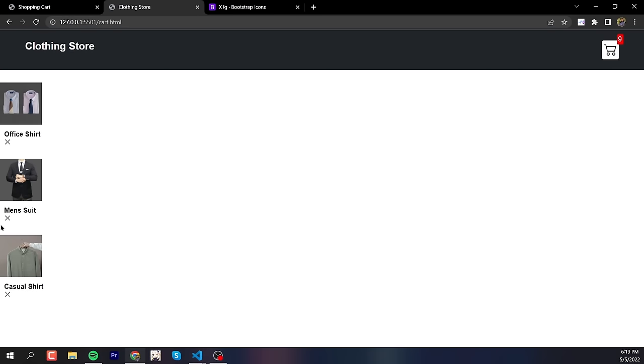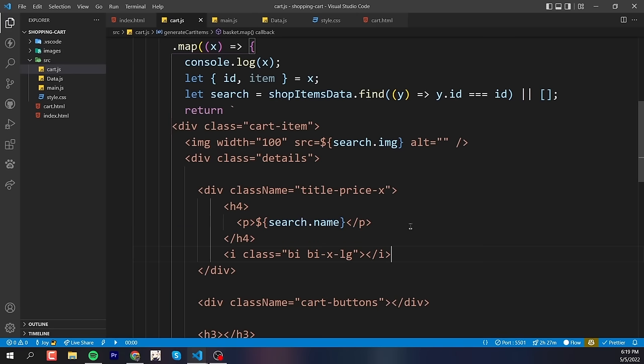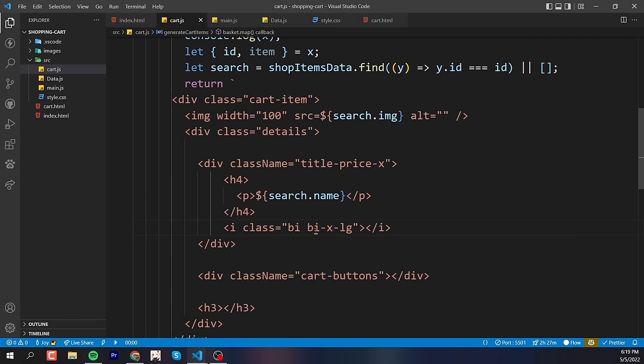Let's go back. By the way, guys, can you see this X here? We're going to make it red in color. So let's do that right now. Do you see this? This is B minus X minus LG. Copy it. Now let's go back to your main, where is it?